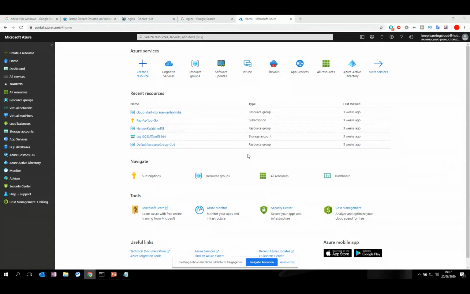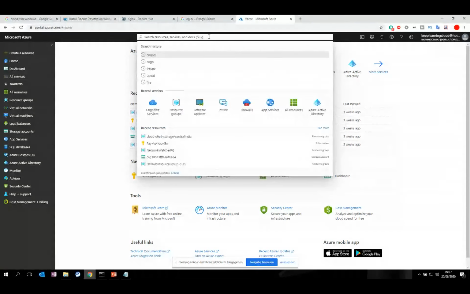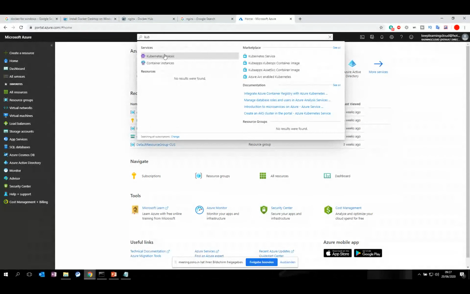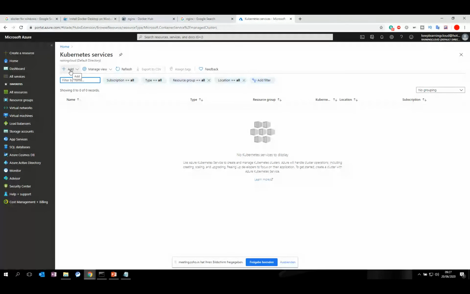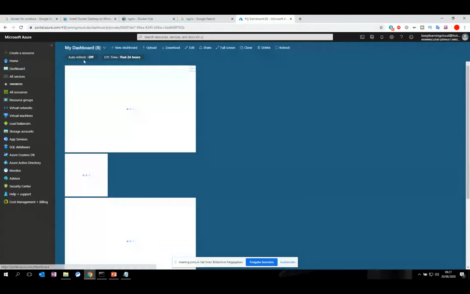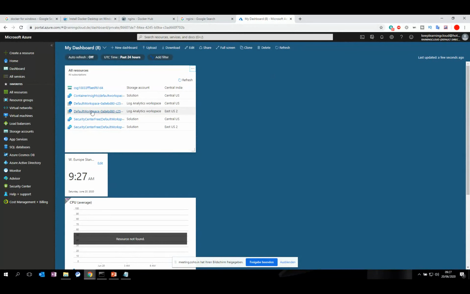Okay. So let's go ahead and spin up our container here. I'll go ahead and type Kubernetes services here, and then type add. If the Azure portal is new to you, I'm just cruising through this, assuming that you know the Azure portal. On the left hand side, you will see all the Azure services. On the top right hand side, you see your name that you're logged in with. And then you have the dashboard, where you see all the services that you're spinning up already.